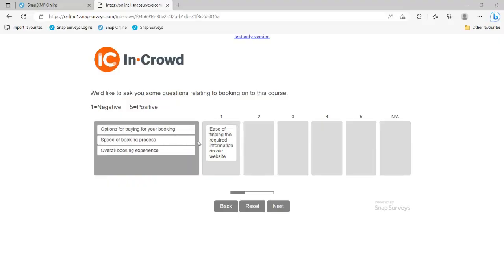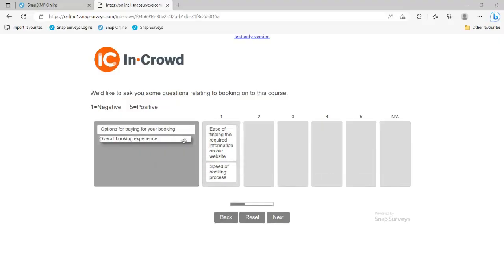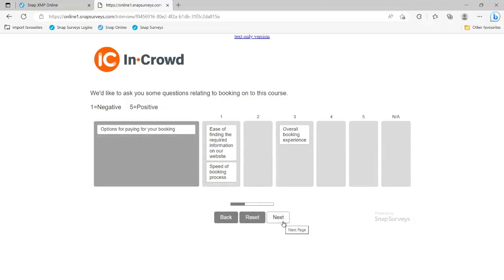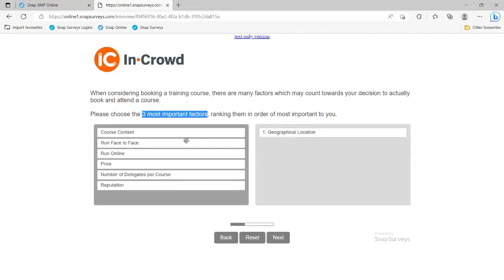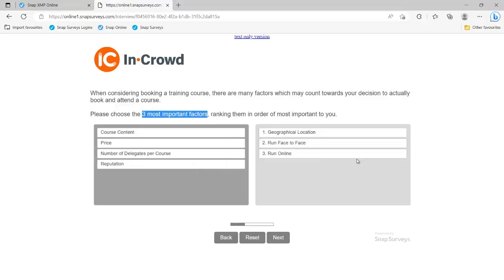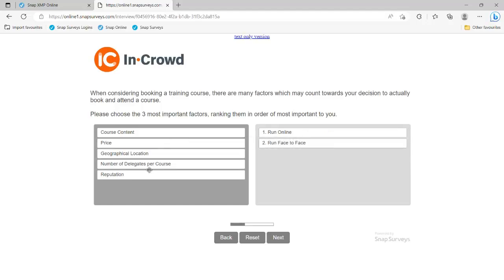We've got some more dynamic style questions, drag and drop style questions, questions allowing us to choose the three most important factors. So again, making use of our drag and drop style questions. You can see when I try and choose another one, it doesn't let me. I can change the order of ones and I can put them back and obviously choose a different one instead.